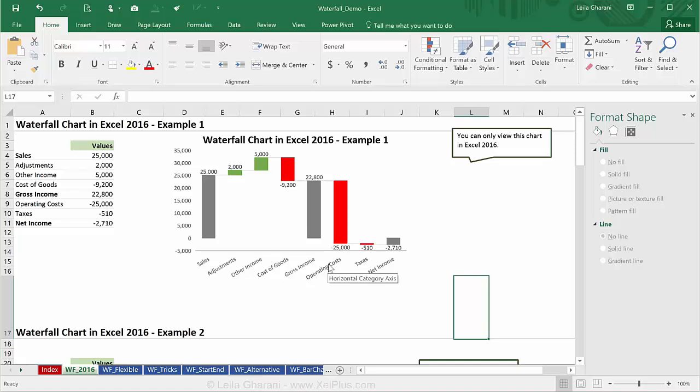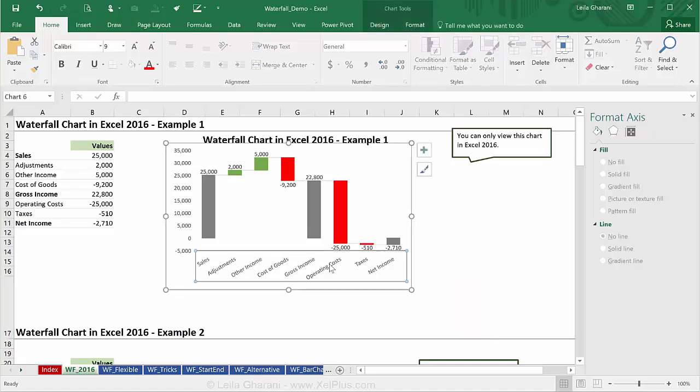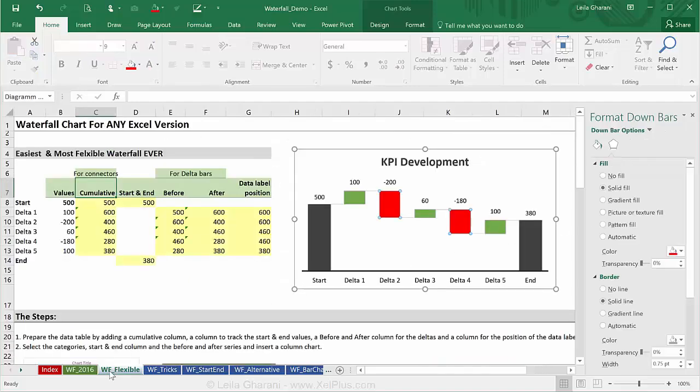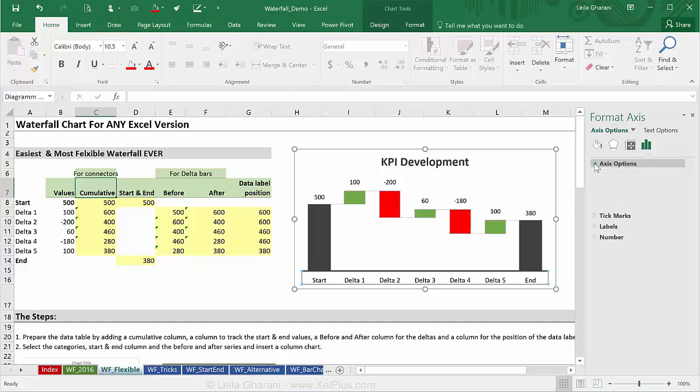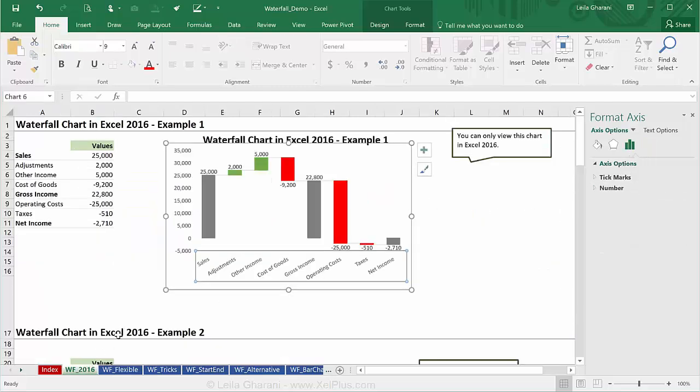Another restriction that you've probably noticed by now is that not all chart functionalities are available. On the axis side, we're missing axis options, we're missing the axis labels. If we go back to the standard Excel chart and I click on this, let's go to the options here, you can see we had all these axis options and we had these options for labels, which were missing in the standard Excel 2016 waterfall chart.